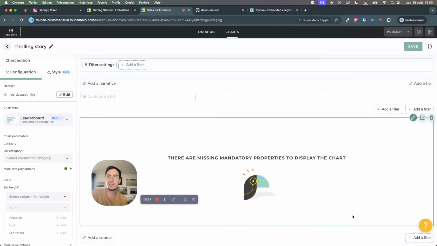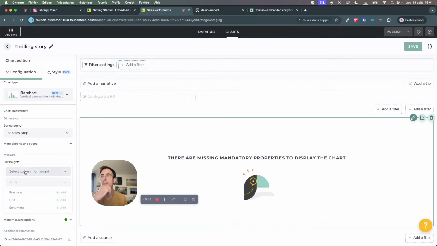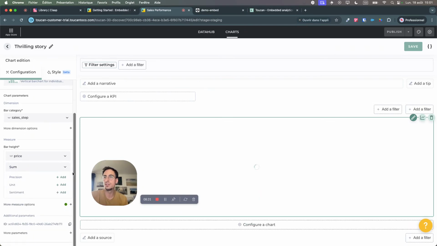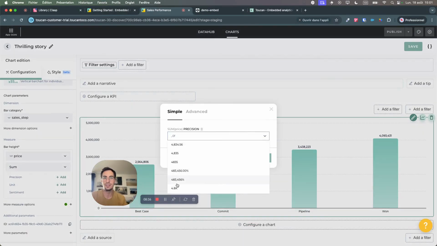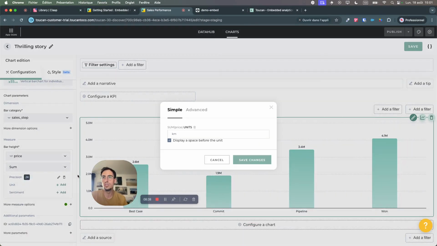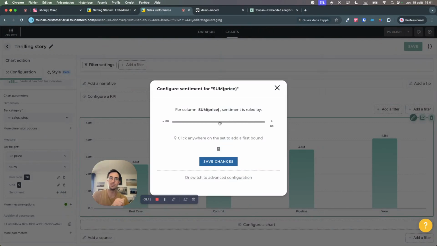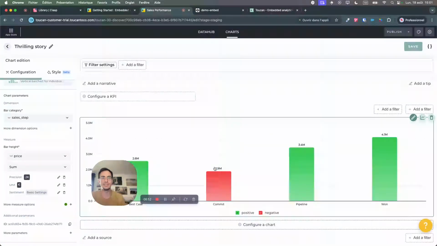Here, I'm going to select it and select the chart type with a bar chart by category. So my category will be the sales step, and my bar height will be the price. And thanks to our framework, you will be able to change precision. For instance, let's take this one. Let's add the units, like for instance, euros, and let's put some rules on the sentiment. Sentiment, is it good or is it bad? For instance, above 2 million, it's okay. And of course, this value can be dynamic. Let's save it.